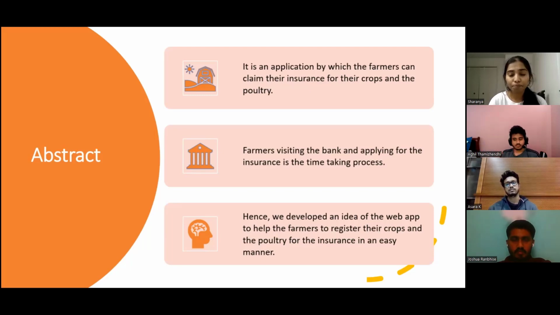because food serves all the communities all over the world, and it is playing a very important role. Farmers, to claim their insurance for their crops and the cattle, should go to the nearby banks. They should do all the necessary paperwork to claim their insurance, even though they will not have any clarity on what insurance they are claiming.